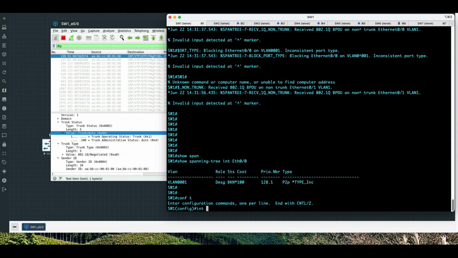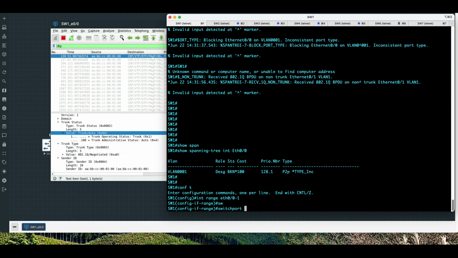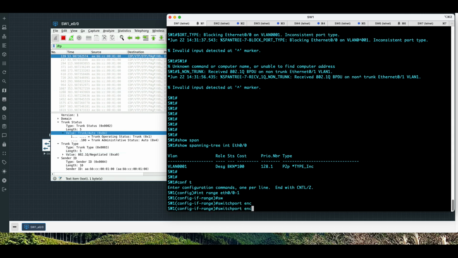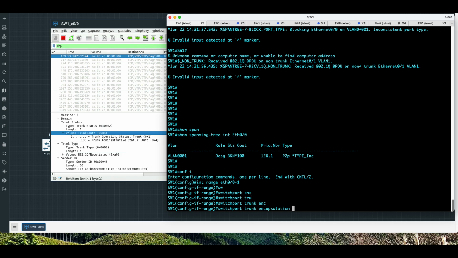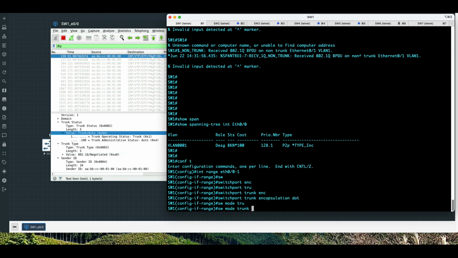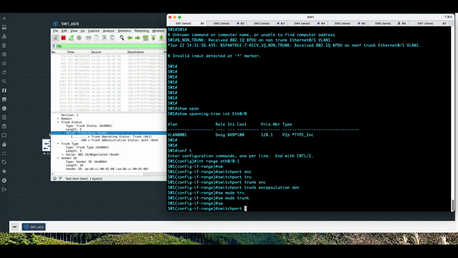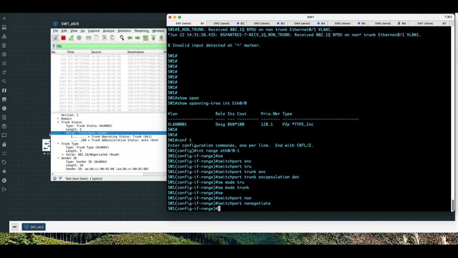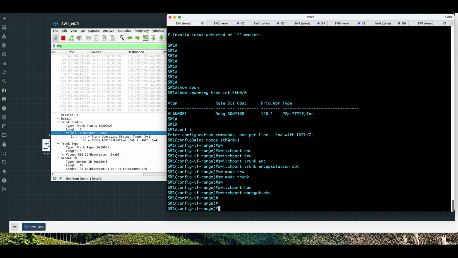So interface range Ethernet 0/0-1, switchport trunk encapsulation dot1q, switchport mode trunk and switchport nonegotiate. And these commands I'm going to replicate to all other access layer switches.